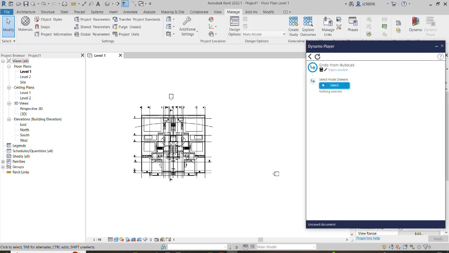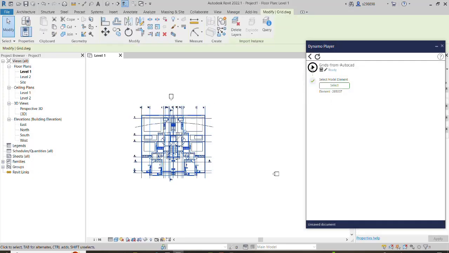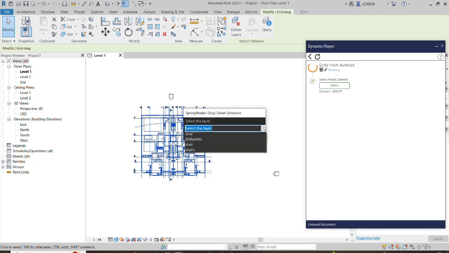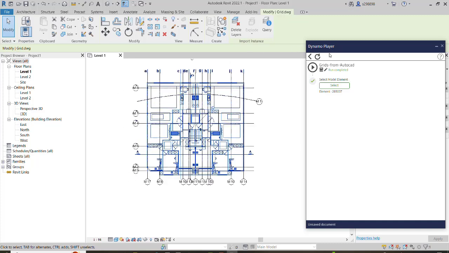First, we need to make the grids. We just need to select the CAD file exactly, and then run the code. Select the layer that we want to make grid, if you remember exactly. Yes, there you go. Now we have the grids. Now we need to name them.